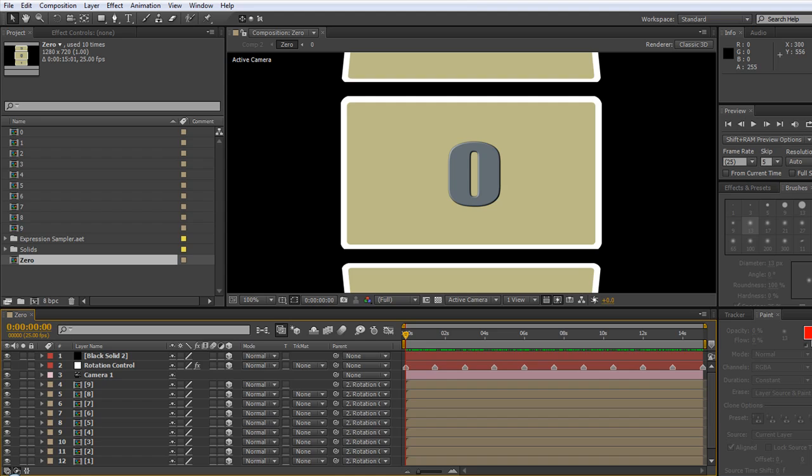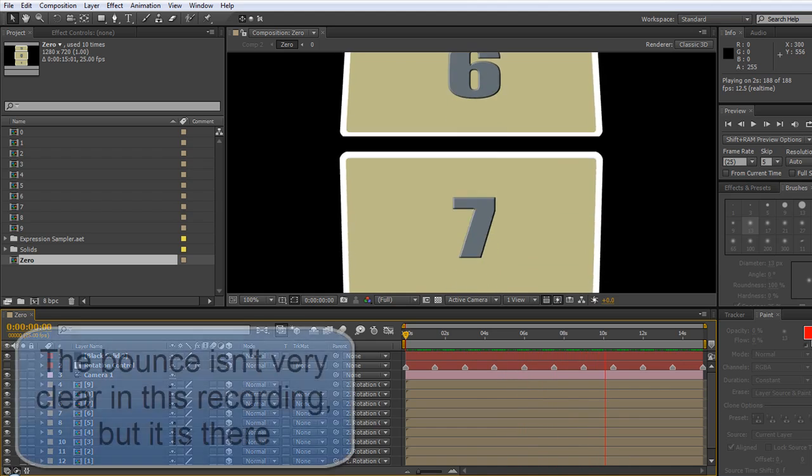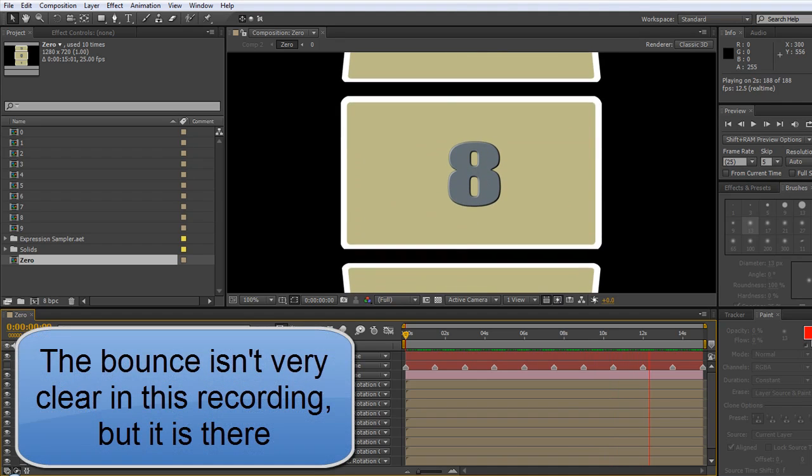I'm going to hit the zero key on my numpad just to do the RAM preview for you, and you'll see that as each one comes up it bounces in place. Now we can change the amount it bounces, we can change the way it works, and we're going to create the whole thing from scratch. This is what we're going to work on.